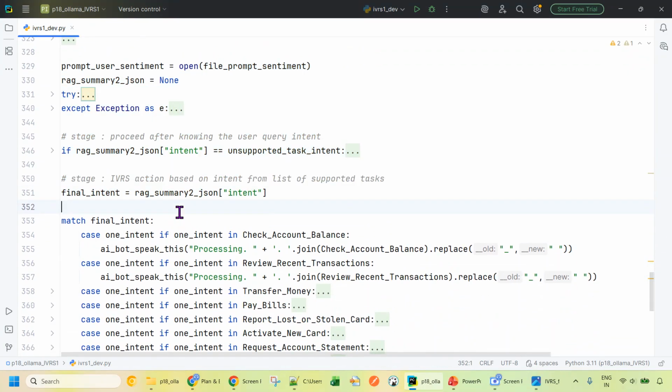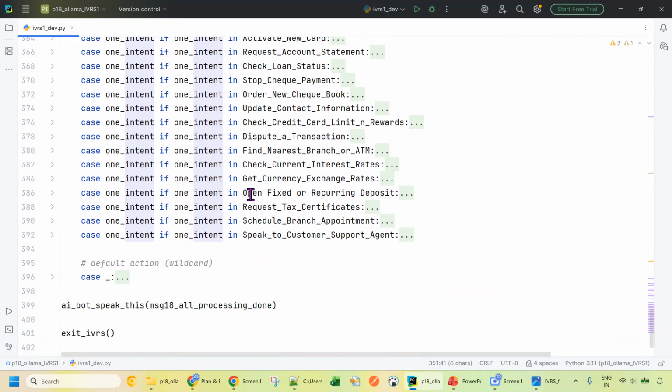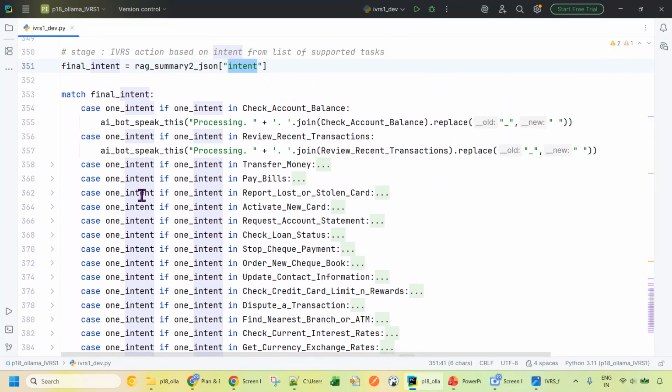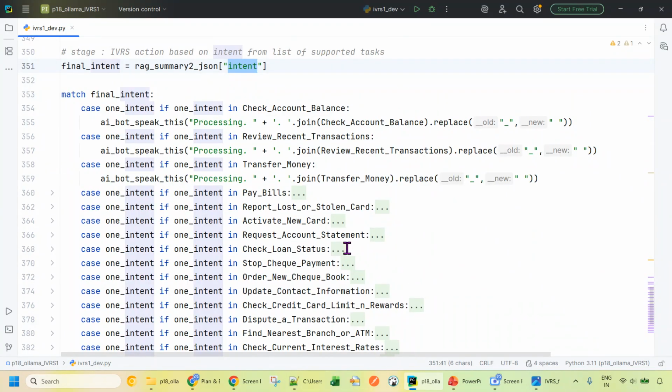if everything is matching, then I will see the sentiment analysis intent. As I said, there will be around 20 intents. In each intent I will try to process the query. Let's say, request account statement.